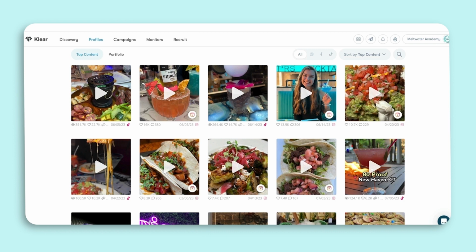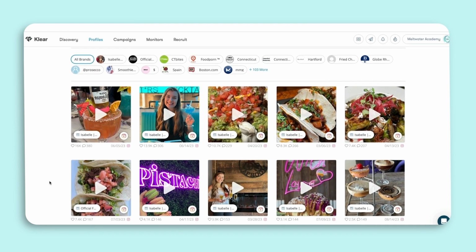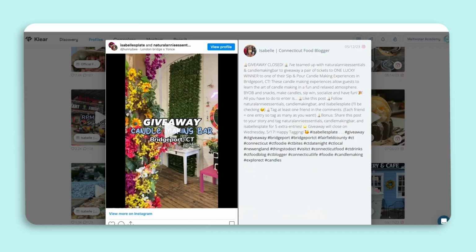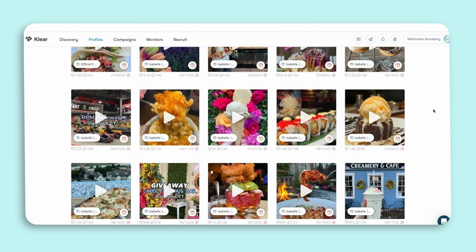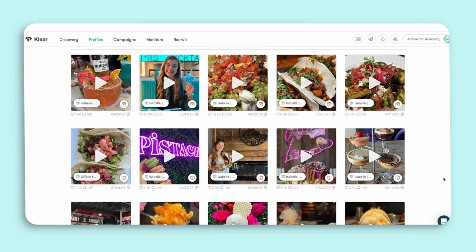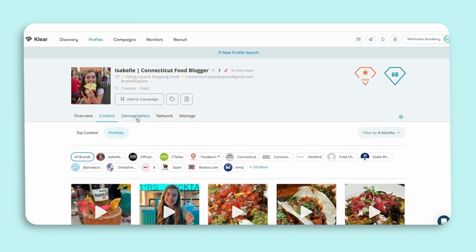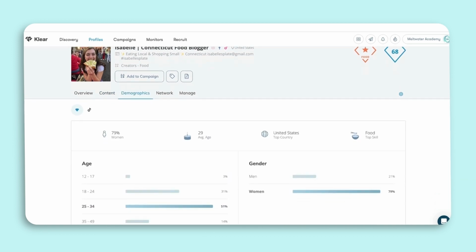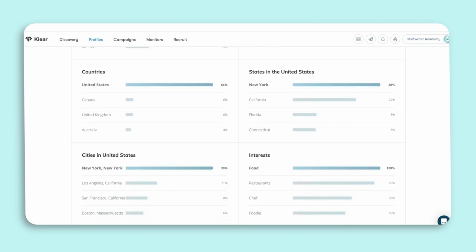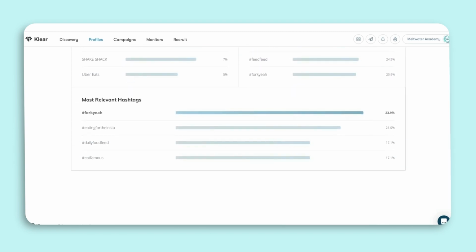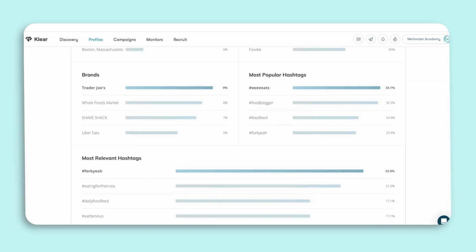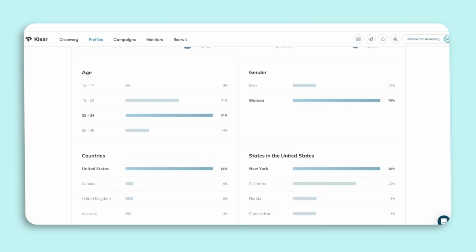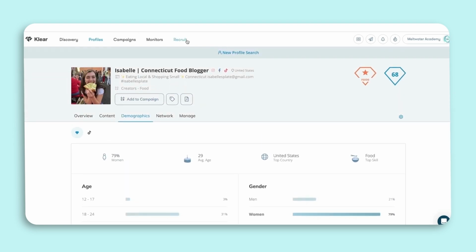This can help you understand the content that resonates with the influencer's audience. The portfolio allows you to see some of the brands the influencer has previously worked with and the output of their sponsored ads. Lastly, let's review the Demographics tab. This will help you understand if the influencer's audience represents your target demographic. We can see here a high-level overview of their audience, and then dive deeper into age, gender, influence, location, and interests by topics and brands.